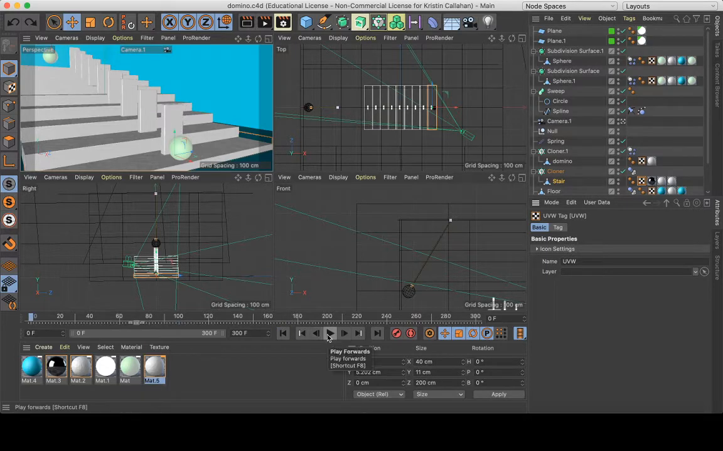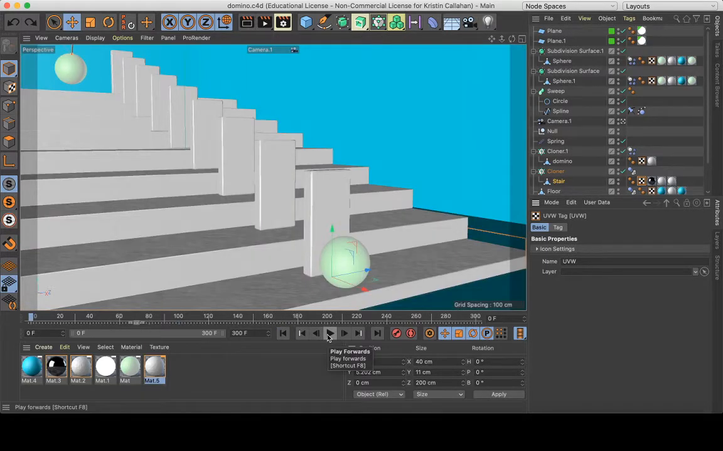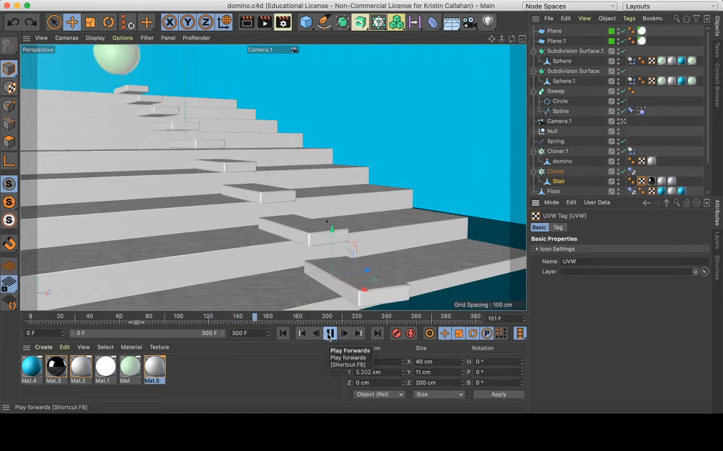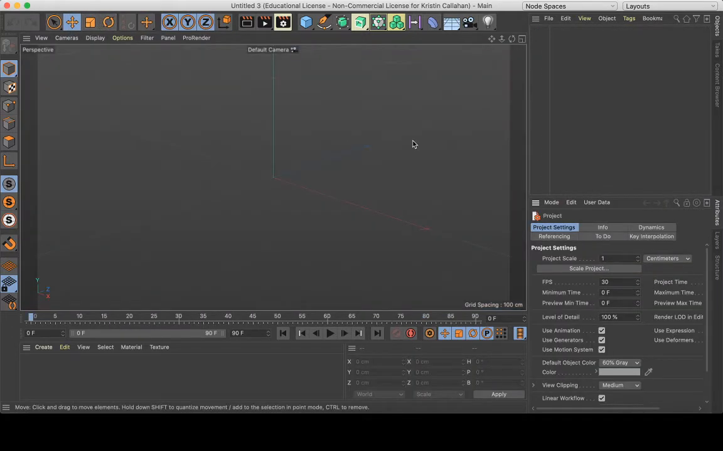And so what I've got going on is stairs with some dominoes with a ball that hits the dominoes and then hits a ball. So I want to recreate this for you. I'm going to start by creating a new project. Okay, and in this project we're going to try to think about creating things in a quick and fast way.